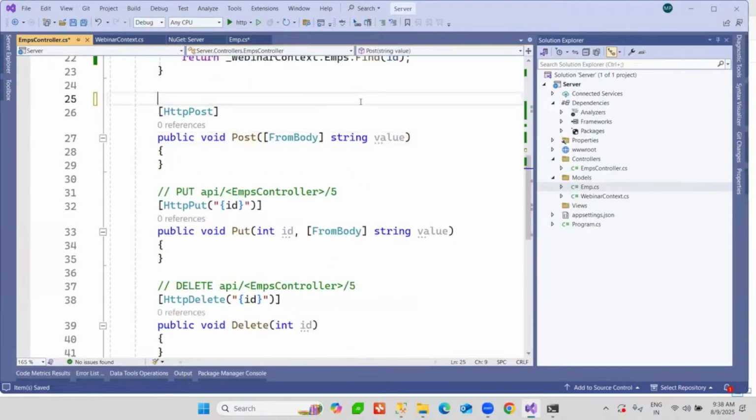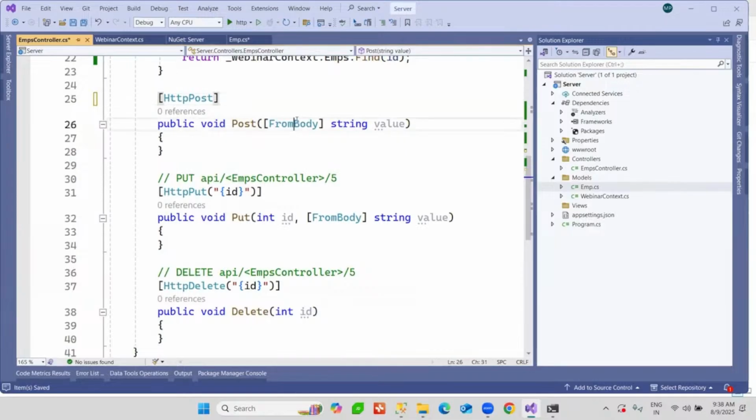So then post, which means in case somebody tries to post the data from the client side. So in that case, we'll be collecting the data of the employee over here.